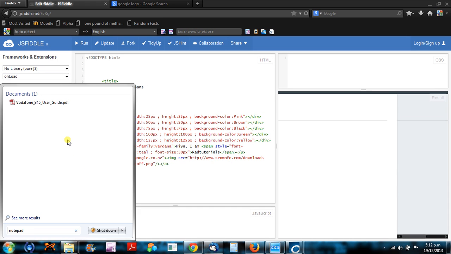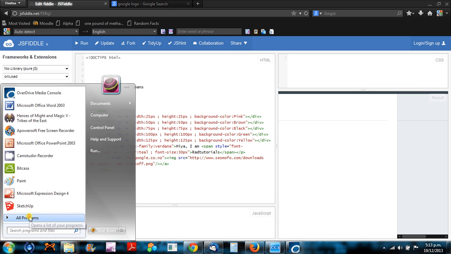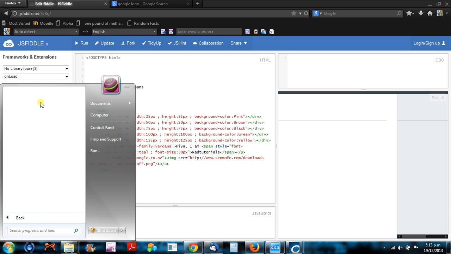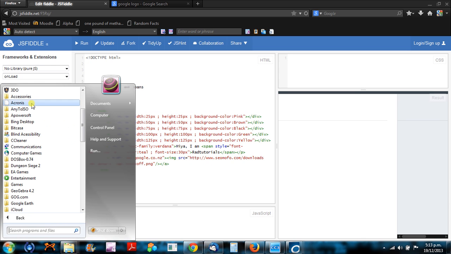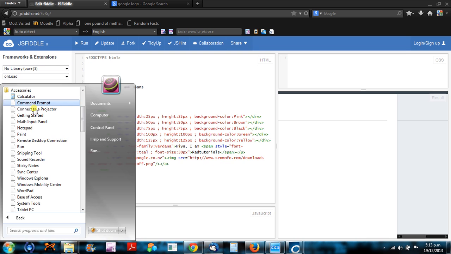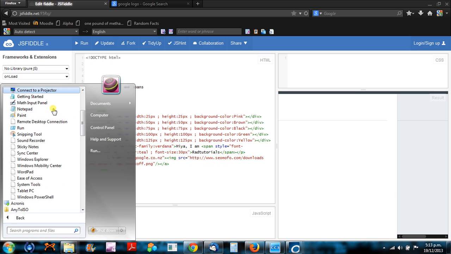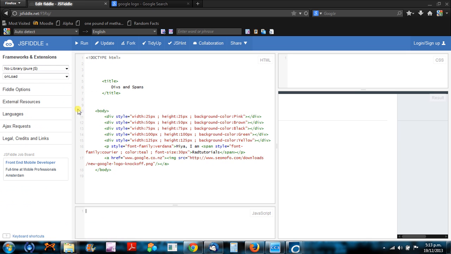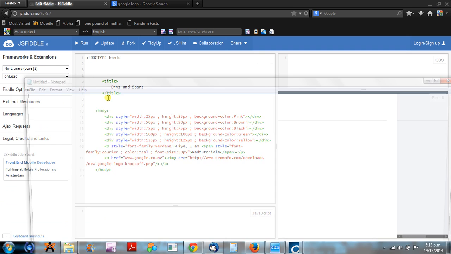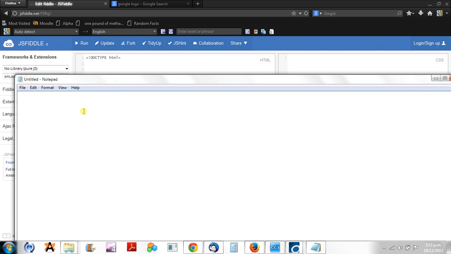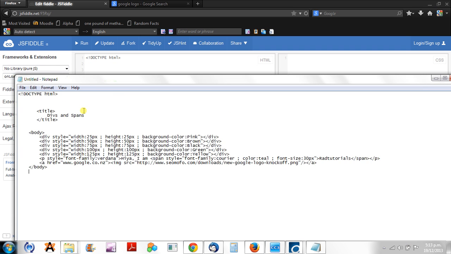Where's notepad? Oh, is it still crashed? Don't even know how to have a notepad on here. It's here somewhere. It's in accessories. Inside here, which one is it? It is notepad. In Notepad, we can write things in HTML, which is the only reason why it's so awesome. I'm just gonna paste that in there.